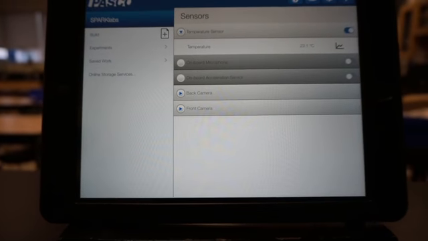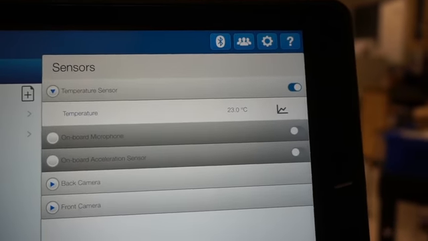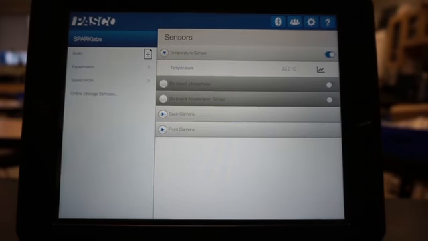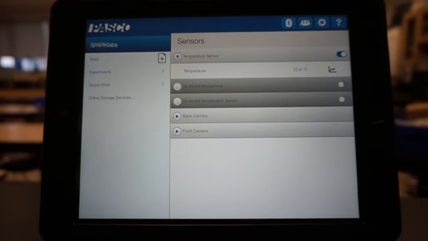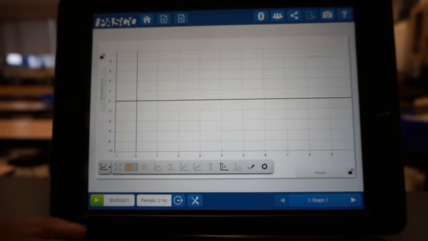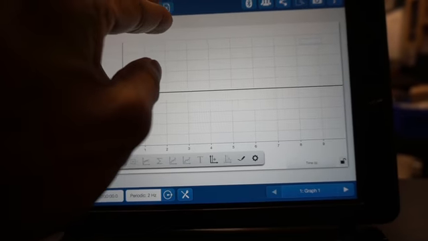You'll see that my temperature sensor is connected. Generally, I know it's working accurately because I can see that it says 23.1, and the science rooms are kind of warm, so 23 is probably about right. Okay, once you have the temperature sensor connected, you're going to select the temperature sensor, and then you're going to hit the plus button.